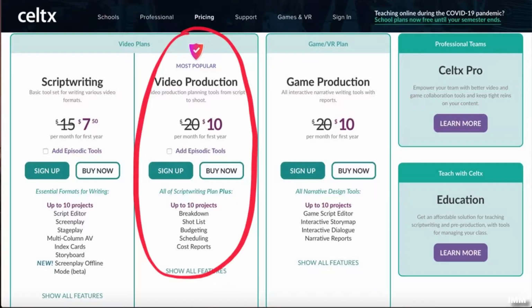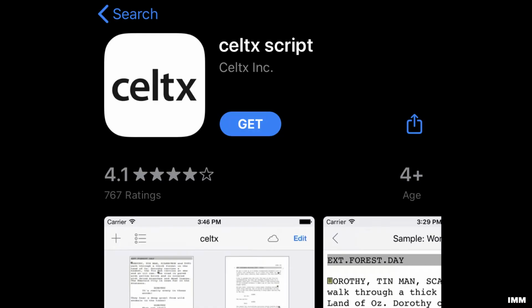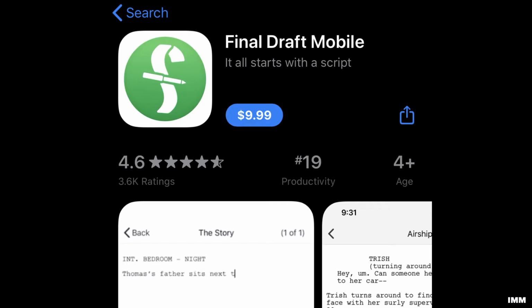If you choose to go the desktop route, I would highly recommend the Celtx video production plan. Here I think you're getting the most bang for your buck. The mobile options for both programs are fantastic as well. The Celtx app is free to download and there are no in-app purchases. The Final Draft app is $9.99 to download, but worth every single penny. I prefer Final Draft because it's what I've used for years and it's what I'm most comfortable with. I'd say it has about 95% of the desktop features. Celtx is a close second in my opinion.